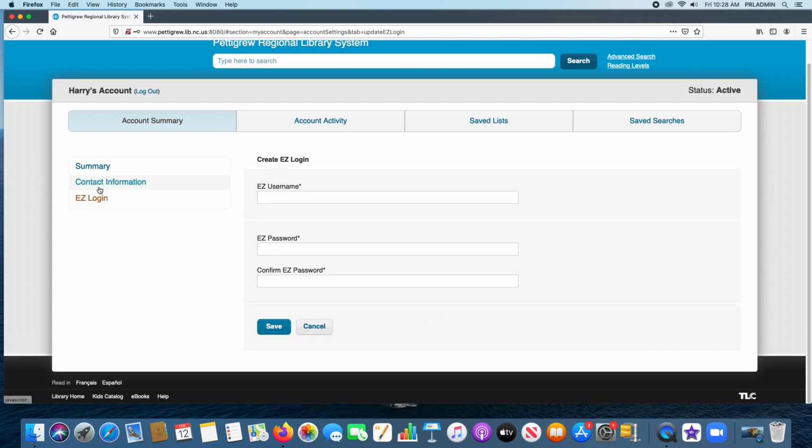Here we have Easy Login. So here you put your card number in. And by the way, if you're wondering about your card number, on the back of your library card, there is a number underneath a barcode. That is your library card number.